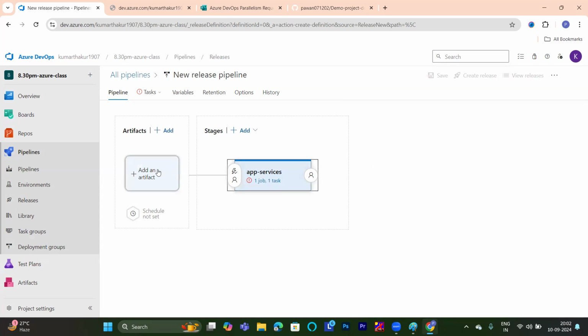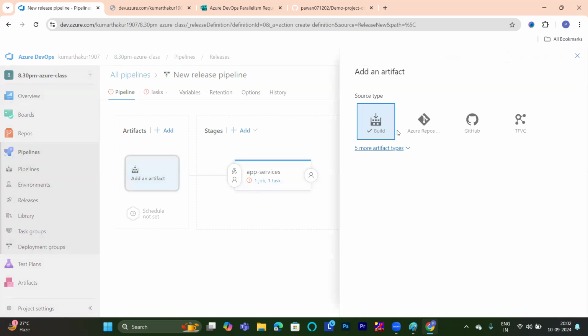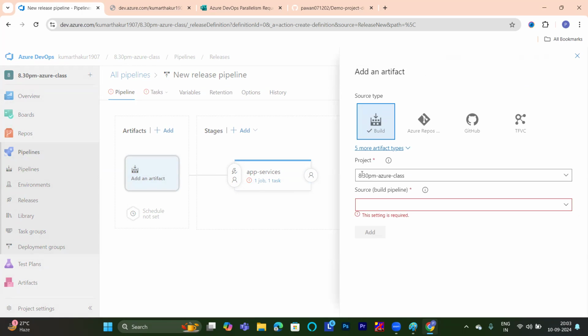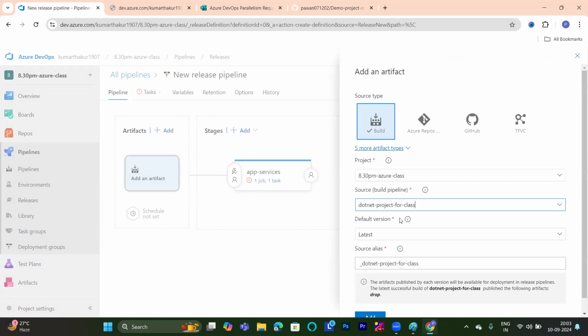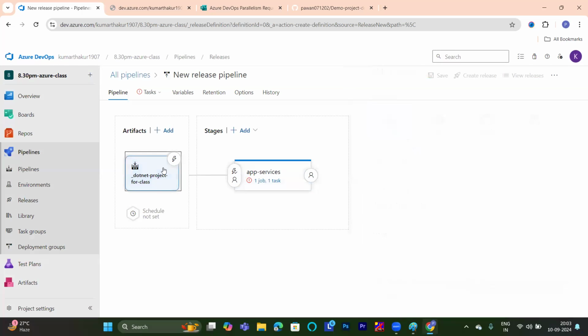Then adding the artifact. Just now we generated the artifact in the pipeline. Which pipeline? This pipeline here. What was the artifact name? This was the artifact name, .NET project for the class. So automatically this will be attached from the drop section. Now see, we attached that artifact, whatever artifact we generated now. This artifact I will deploy into the App Services.